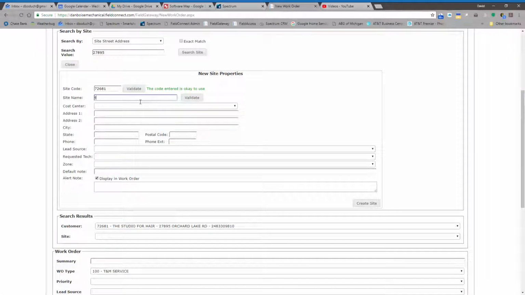I'm now going to use the same name, if it is. In this case, it is the same name and the same address. So the Studio for Hair. Cost center is going to be whatever the cost center is for this job. In this case, this is preventative maintenance 4 times a year. And let's just assume they wanted us to come out and do maintenance 1 time. Let's pretend this wasn't for an estimate, that they just wanted us to come out and do maintenance.